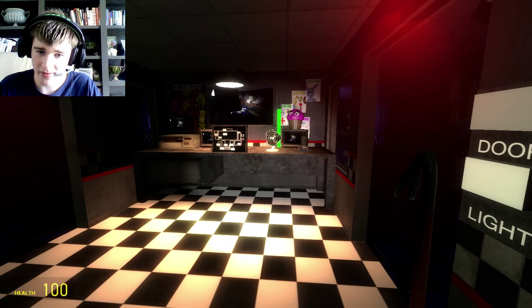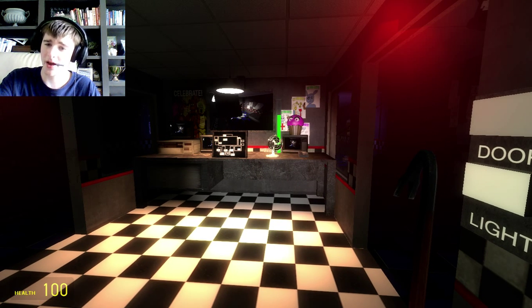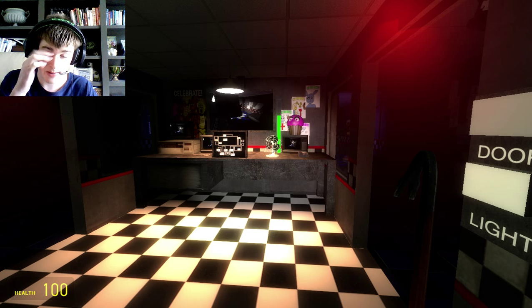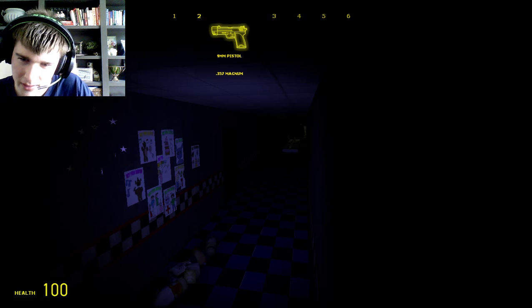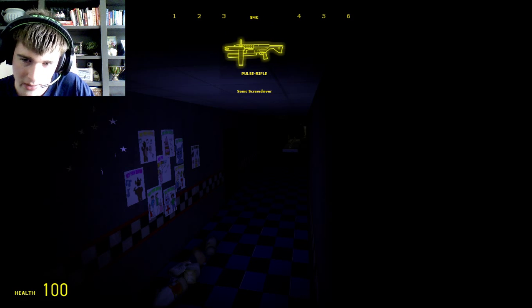Now, for some odd reason, Foxy comes through this door instead of this door. And he does in this door in the actual game. But in this map, he goes on this side. I mean, I told the creator about that, and he hasn't responded to me yet.